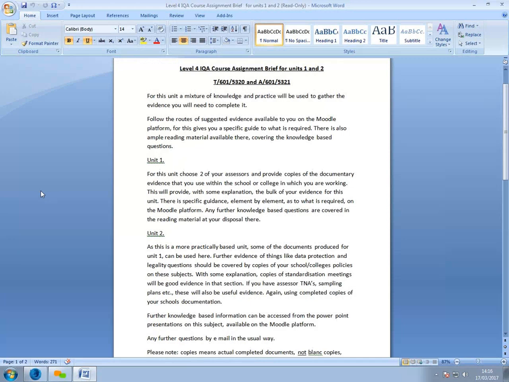This unit: choose two of your assessors and provide the documentary evidence that you use within the school or the college within which you're working. It'll provide you with some explanation, the bulk of your evidence for this unit. There is specific guidance, element by element, as to what is required on the Moodle platform. Any further knowledge-based questions are covered in the reading material at your disposal there.